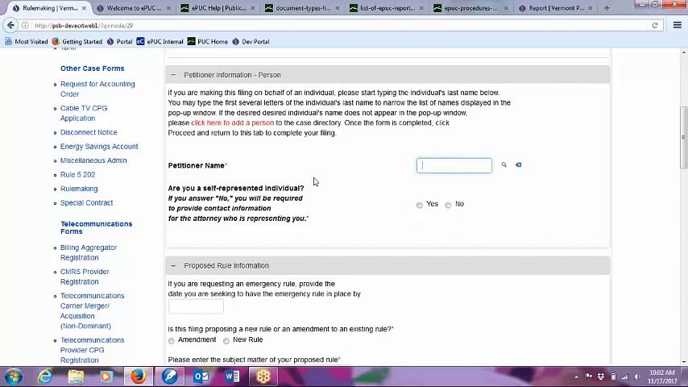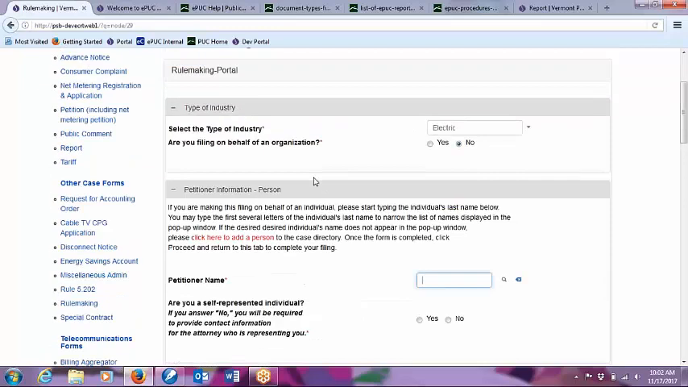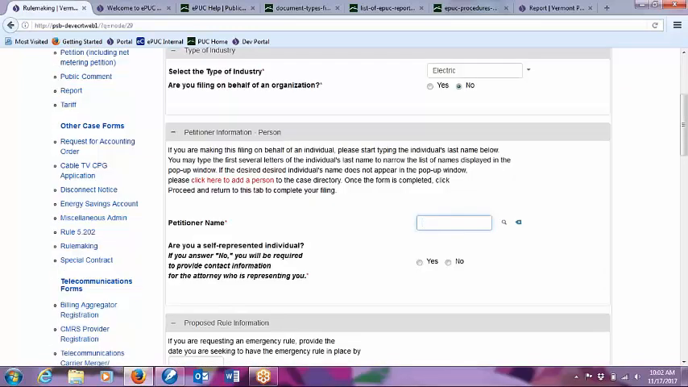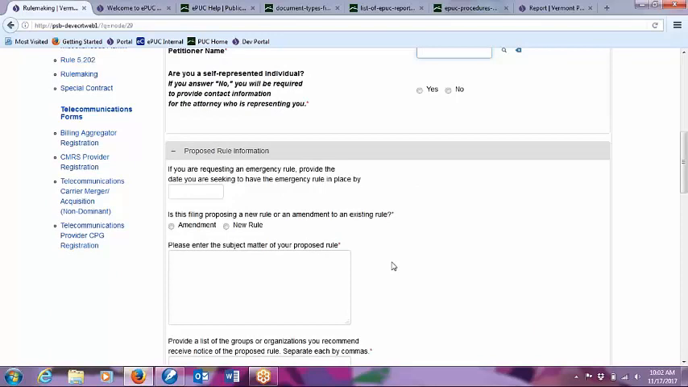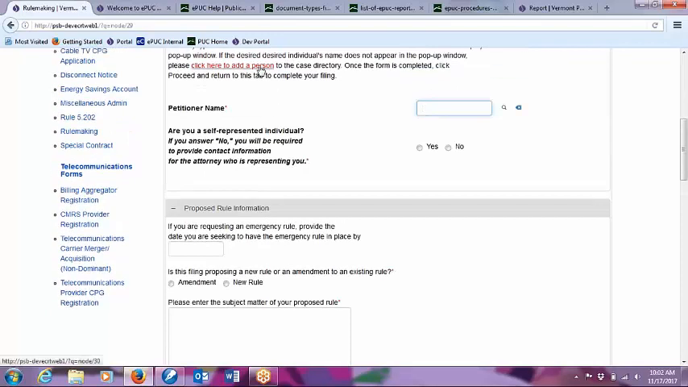And petitioner information here, if the person that's initiating it is an individual, you would type in the person's name here. Or add it with here, yeah. And it's very important too that if you are representing yourself in this, you say yes or no to the self-represented question, so that way it will either let you add an attorney for yourself or leave it clear that you're pro se.